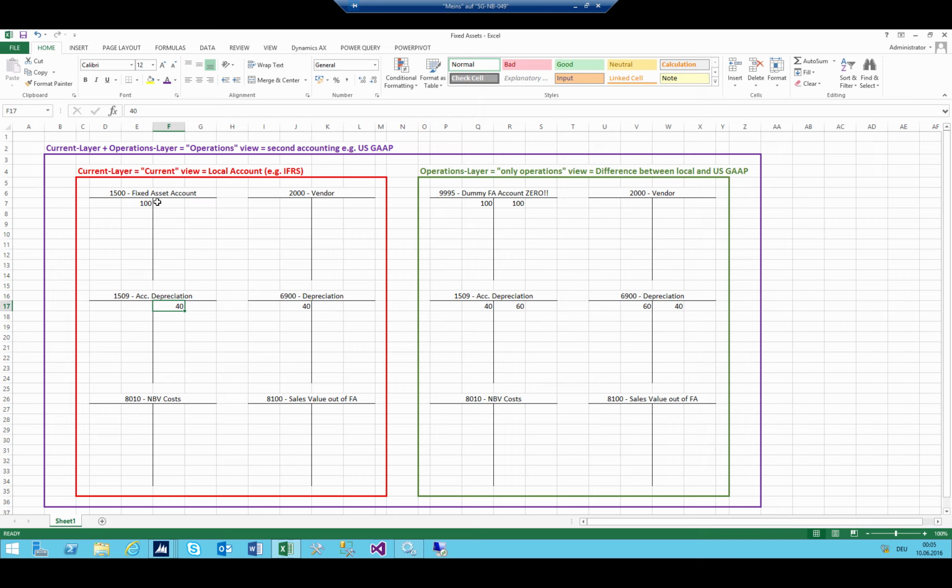In the end, if you have a look at the operations, so at US GAAP, it would look like this, that you need to summarize here 100, and you don't have a fixed asset account in the operations layer, at least in the way how I'm doing it. But you have an accumulated depreciation local, so minus 40, then again plus 40 in the operations layer, minus 60. So it means in US GAAP, it would be then, of course, 40. So the net book value in the end, 100 minus 40 plus 40 minus 60 equals to 40.